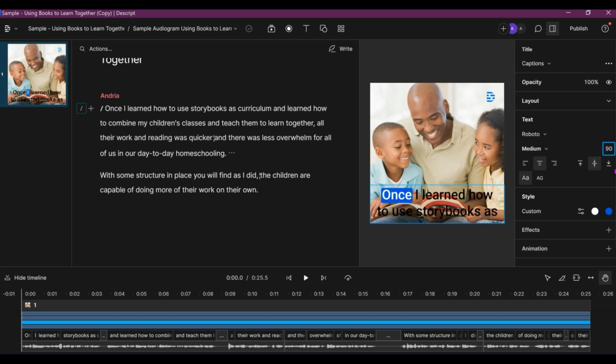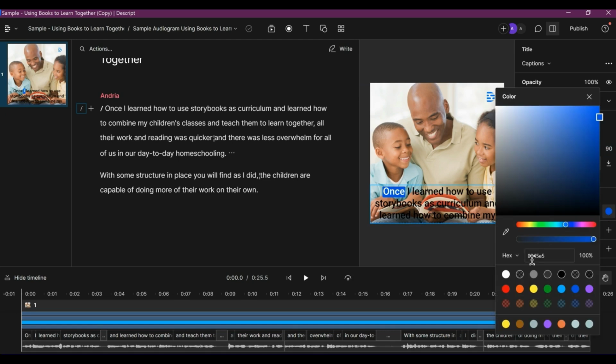I'm going to bring it down to 90. One other thing you can do is change the color of the box. You see here, it's a blue box with white letters. You can change it to pretty much any color you want. Going down here, you can match it to the color of your brand.